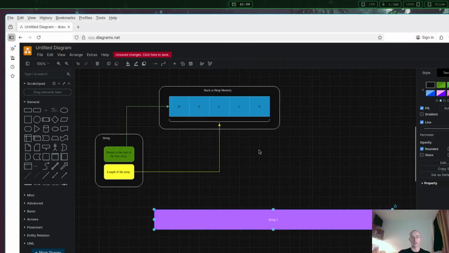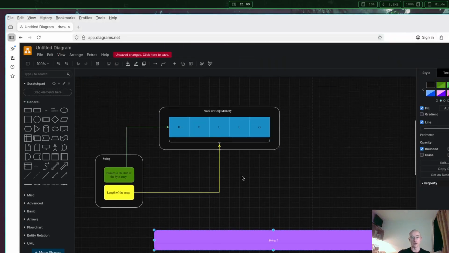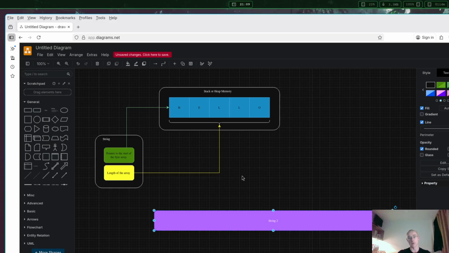So if we close these down, you see what's happening essentially when we first print out string 1 and we allocate the memory. Some memory, either on the stack or the heap, depending on how you're creating your string, will be allocated, and then the information from that string will be stored inside of it. The string itself will then have a pointer to the first byte of that array, and it also has some length attached to it.